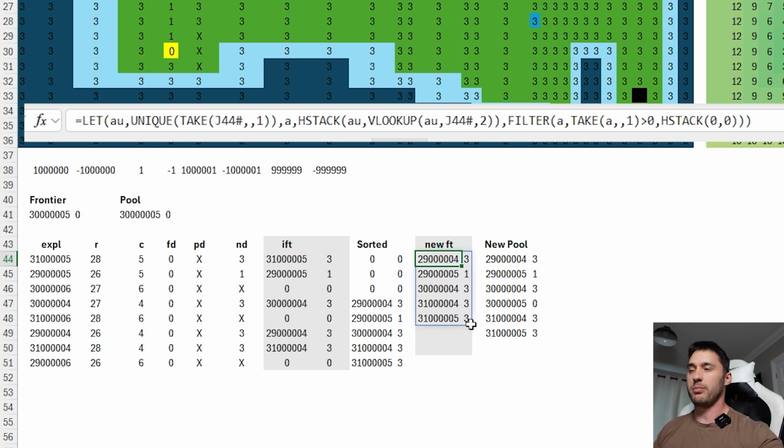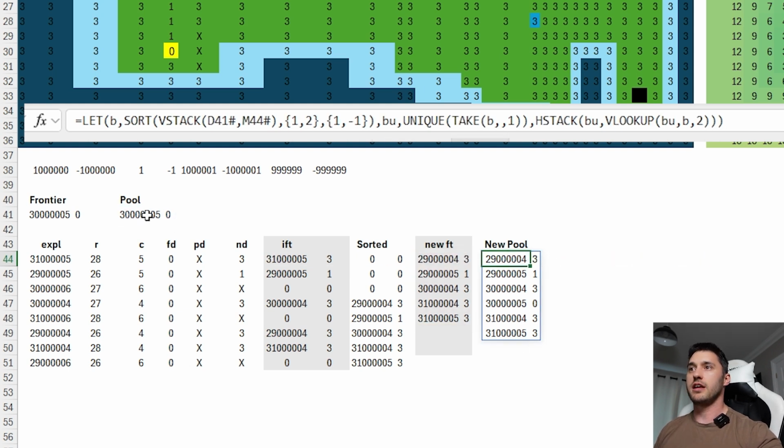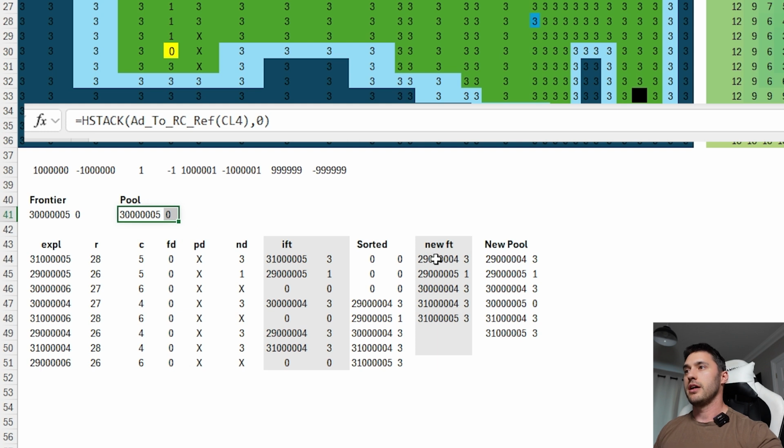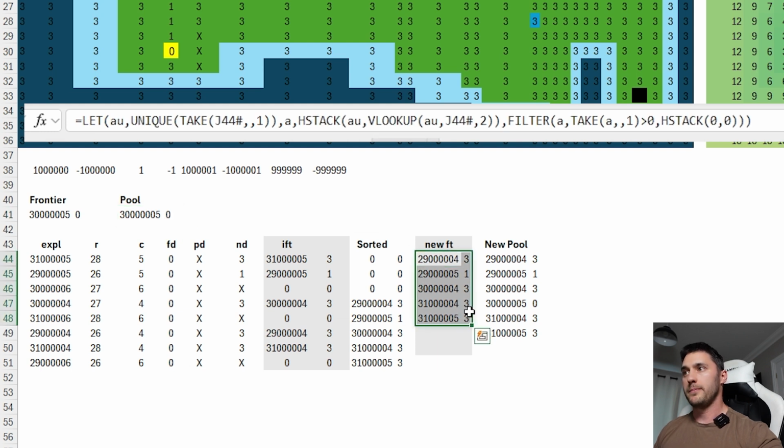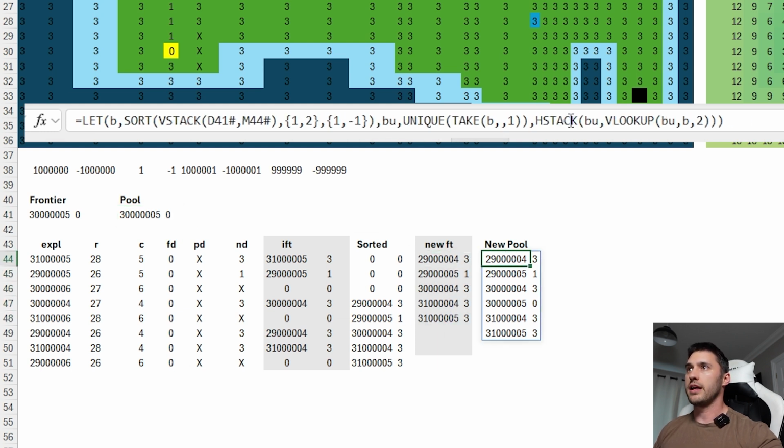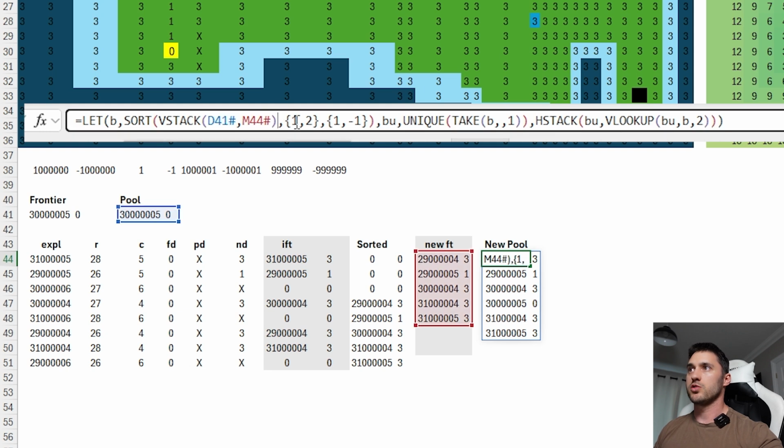So it means at each step we're binning a lot of stuff that we don't need, and that's what makes it efficient. My new pool is then anything in the existing pool, stacked with anything in the new pool, and again I need to sort that in the same way as before. So I sort that by column 1, then column 2, ascending, then descending.